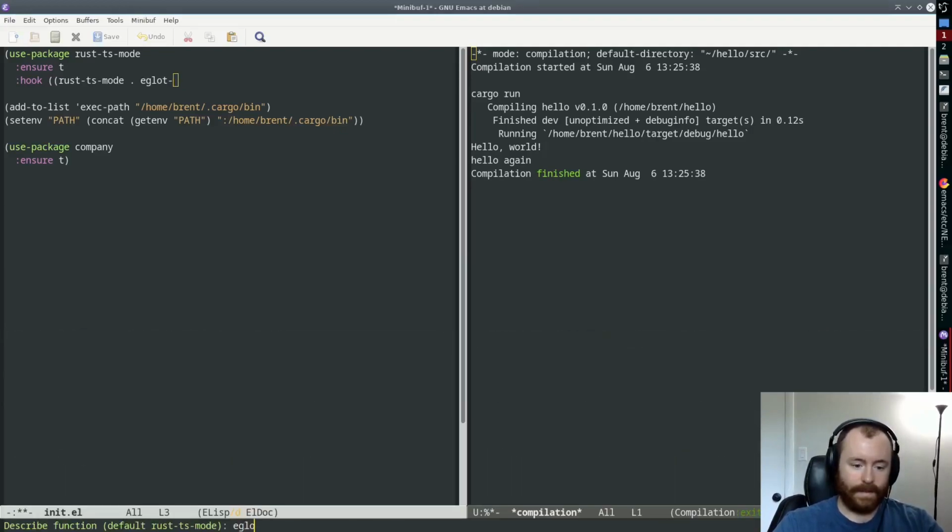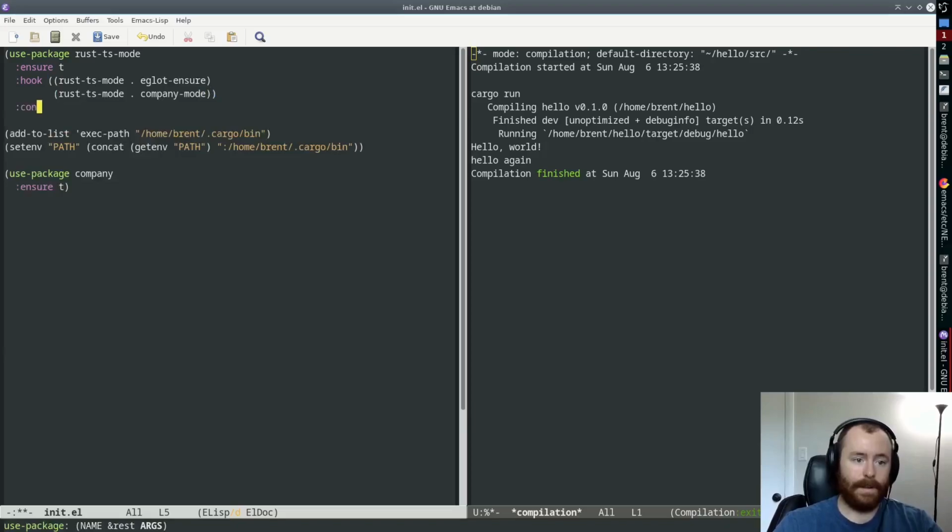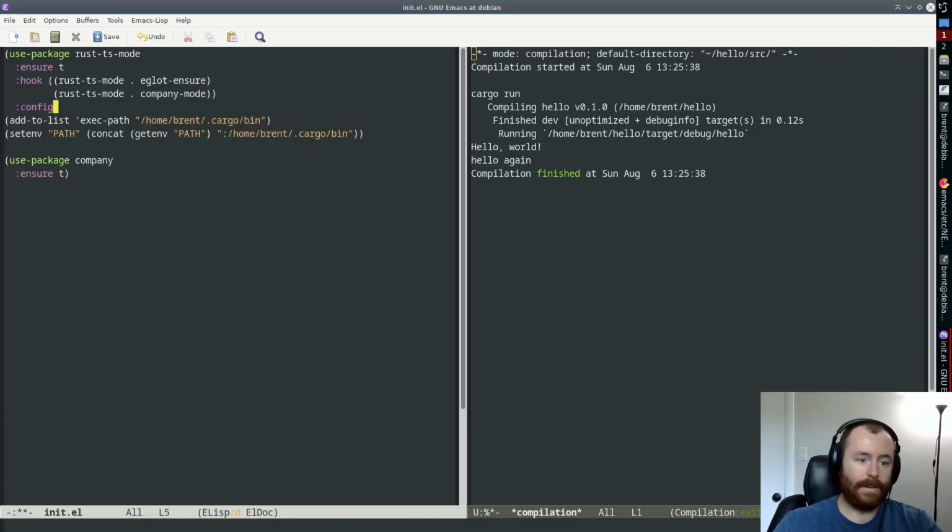We're also going to want to turn on company-mode. And now that we have this anyway, we can make this a config section on our rust-ts-mode thing.